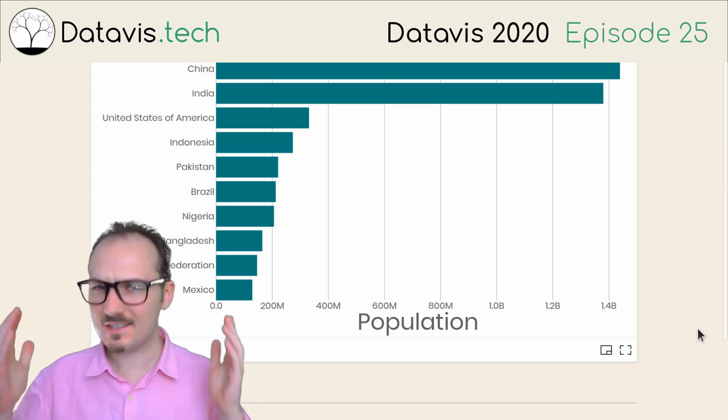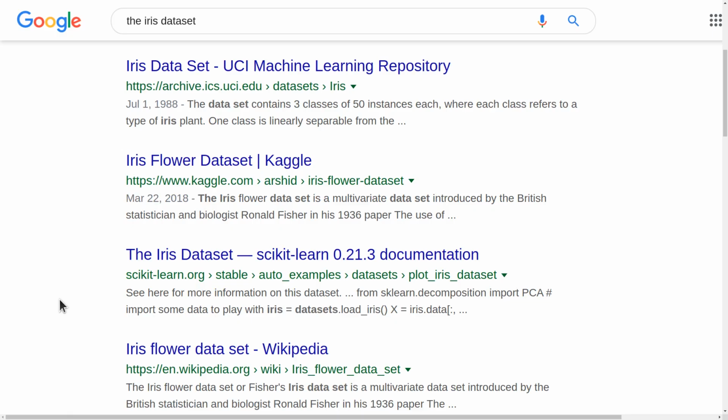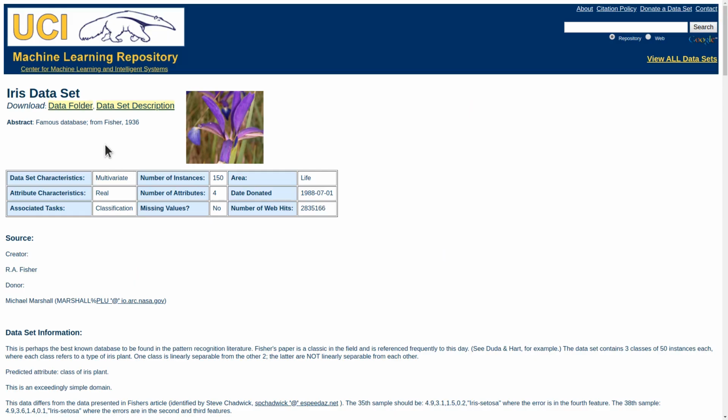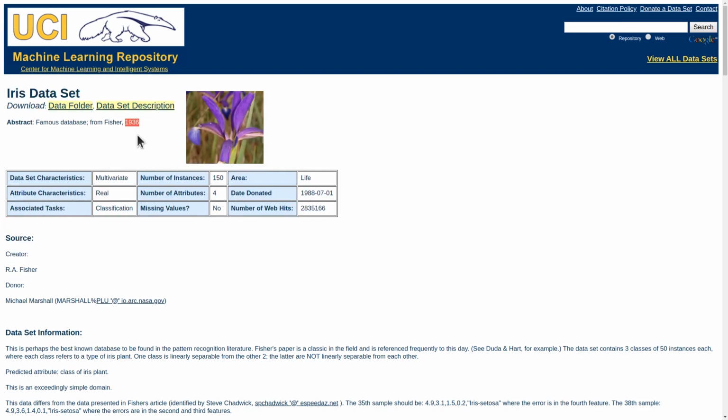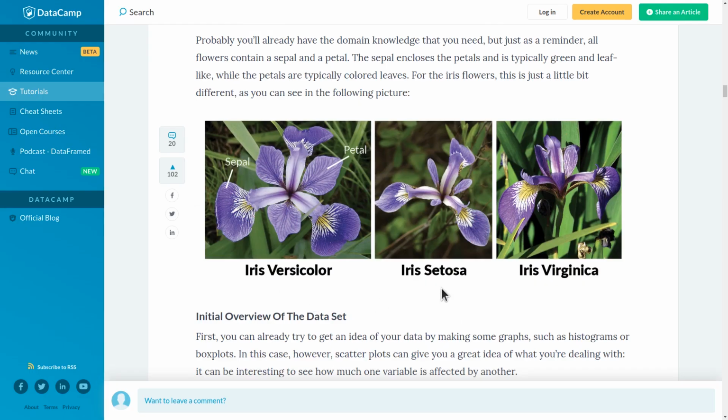Let's make a scatter plot. We'll visualize the famed iris dataset. This is a quite famous dataset from R.A. Fisher, published originally in 1936. It's about iris flowers. Versicolor, setosa, and virginica are three different species of iris flower. The petal and the sepal are these two different parts of the flower.